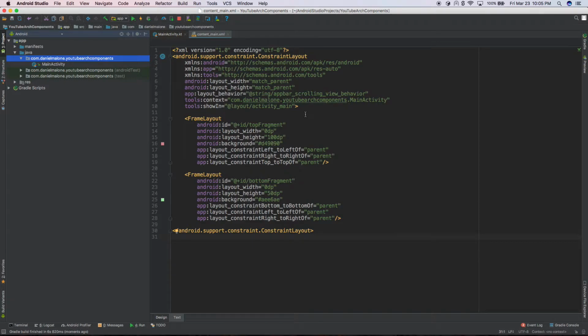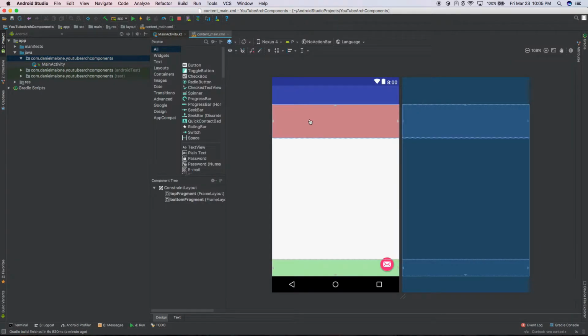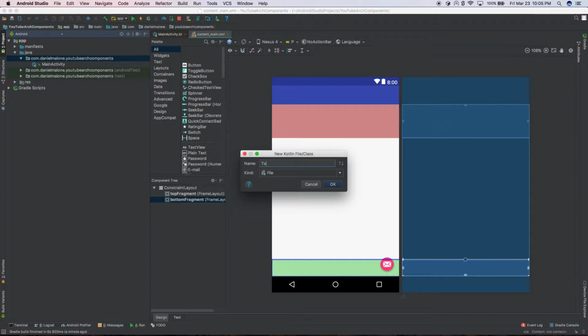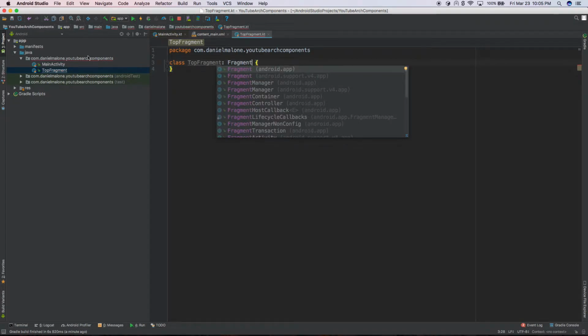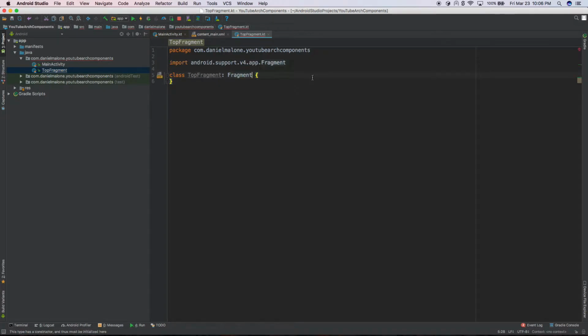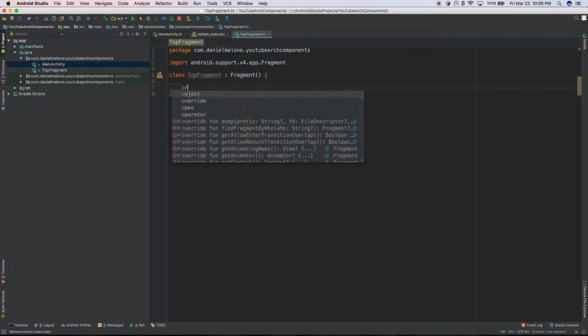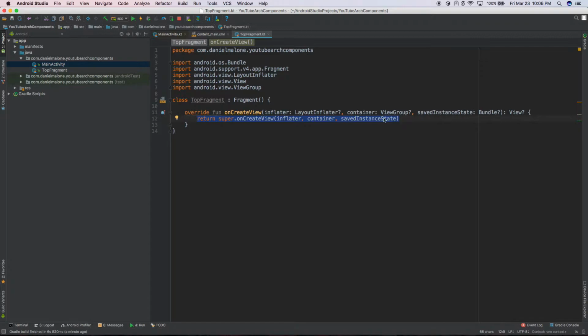So we need to create a couple of, yeah, is this good? Let me think. Yeah, this is good. Okay, so we need to create a fragment. We need to create the actual layout for that, and we need to set it all up. So let's create a new Kotlin file here. We'll call this top fragment. We'll make it a class, and this is going to extend fragment, and we want the v4, so just add that. Okay, cool. Let's do on create view, and this is fine.